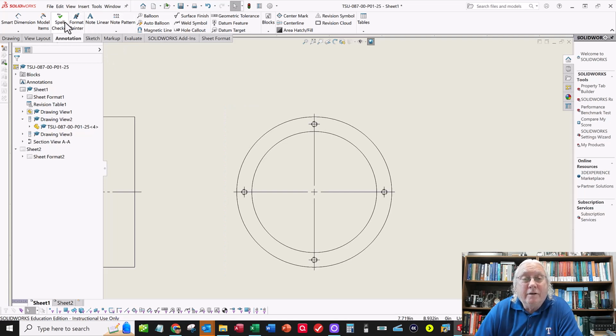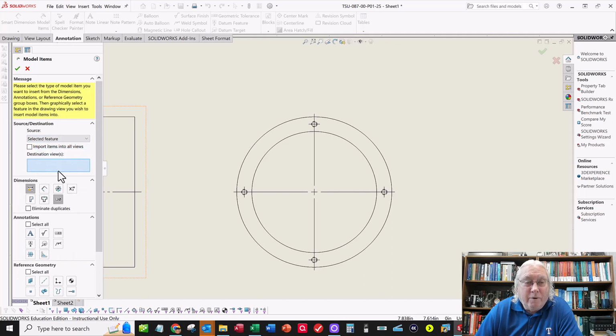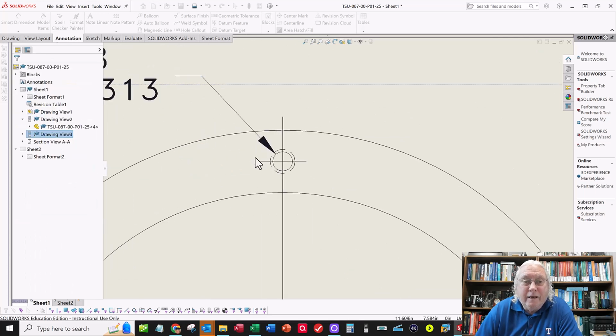Let me show you how to pull the drawing dimension up. So I'm going to go to model items because I want to pull the model note call out from the model. I've already defined that hole in the model. I'm going to extract that data. So model items, selected feature. I don't want it to import it in all views. I want to import it in the view I select. So I want to select this view. So now it's going to put it in that view, and then I just select the item I want to put the hole call out on, and there it is.